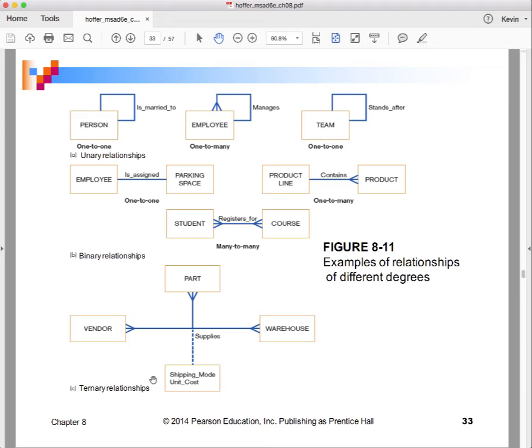A ternary relationship, I've got 3 words for you. Don't do it. Okay?